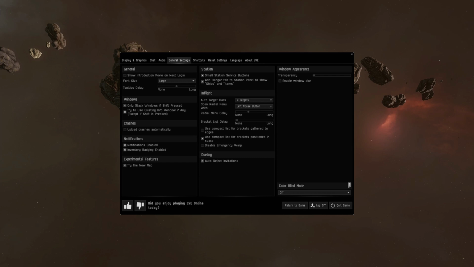The last group of settings we'll look at, at least in this video, is general settings. And the one worth mentioning here is auto reject dueling invitations. If you ever need it, turn it on. But I advise disabling it otherwise. Doing so might save you losing a ship or two.